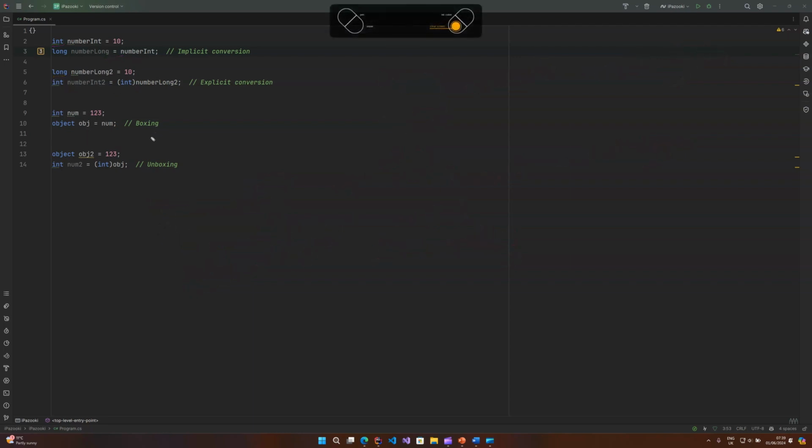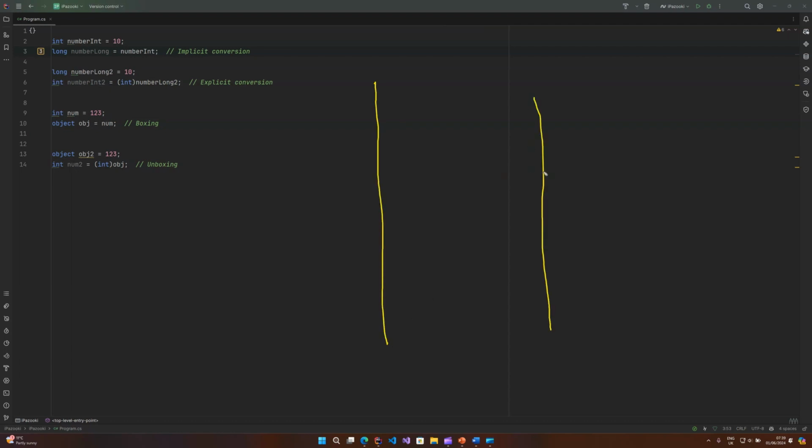Now let's talk about boxing and unboxing. Boxing is the process of converting a value type to a reference type. Let me draw the memory structure. At top we have stack and at bottom we have heap. Here in this example, I have a value variable and it's storing 1, 2, 3, and I have a reference type. For the reference type at the stack, I'm going to store the address, and in the heap, I'm going to store the actual value.